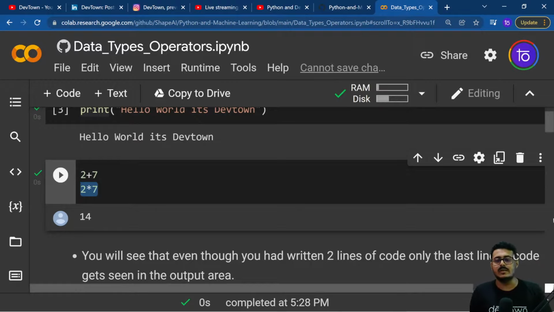Next line is 2 into 7. 2 into 7 is 14. So Python again has 14 in its hand. But now there is no next line that it needs to go to. So what it will do, it will just give you this 14. Whatever there is in its hand at the end, it will just give it to you. So you are able to see 14 on your screen, but you are not able to see 9.